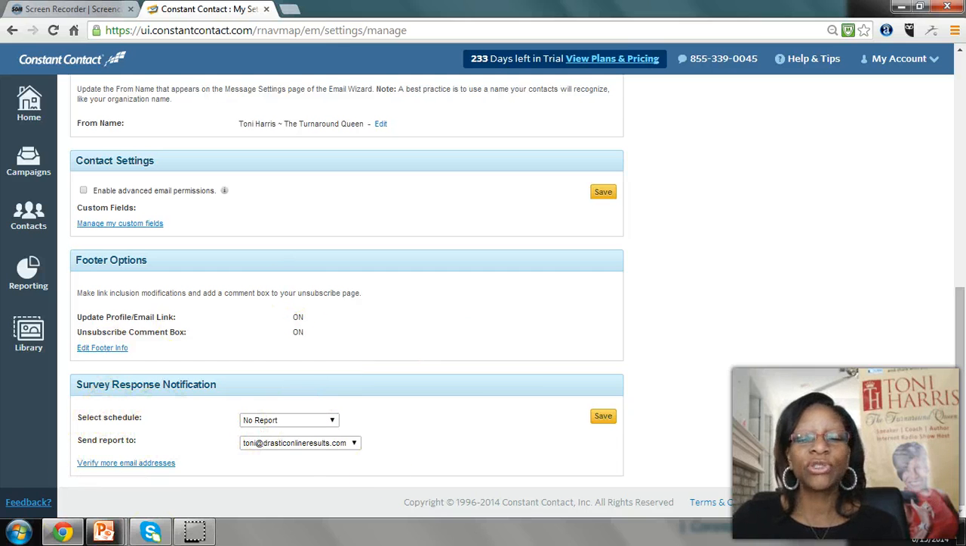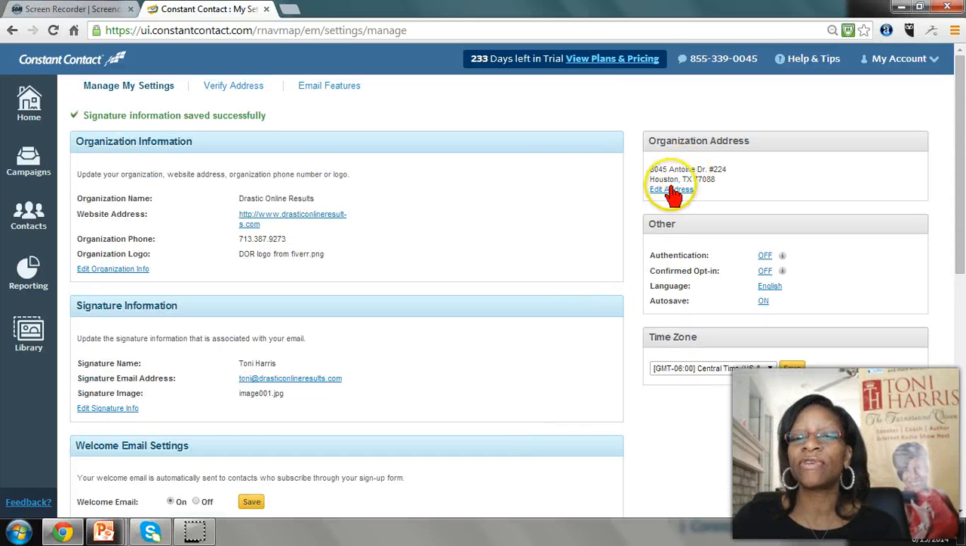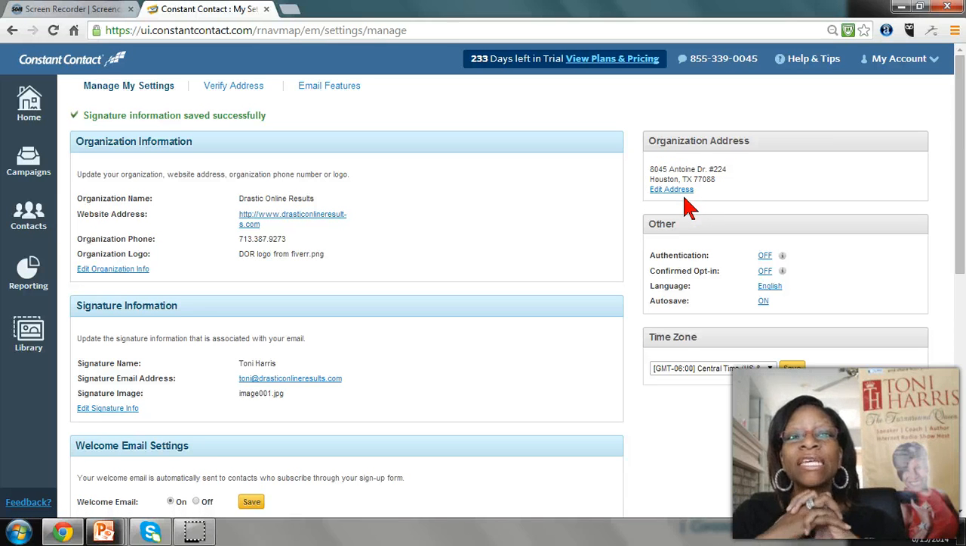Okay, if you're going to do online surveys, these are some survey settings, but for now we're not doing surveys. And then organization address, the CAN-SPAM Act. You can Google that if you want to know more about it, but the CAN-SPAM Act contains the rules that the Federal Trade Commission of the United States has written about what is required in order to do good email marketing the right way. An address is required. It could be a P.O. box, but it's got to be a physical address, not just a website address.